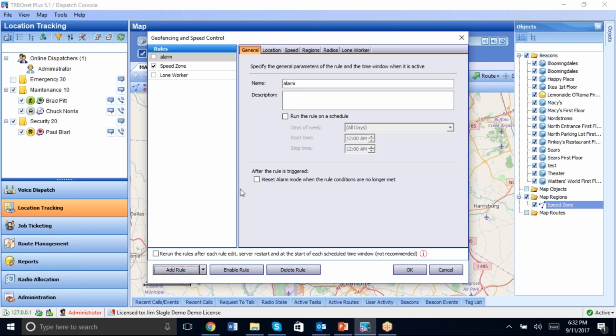So my alarm is going to be my speed zone. And the description is stay below 40 miles an hour. Now I can run this on a schedule or all the time. If I just have it like that, it'll run 24 hours a day, 7 days a week. Or I can say, you know what, I just really need it done Monday through Friday, 8 a.m. to 5 p.m. And then you can reset alarm mode when rule conditions are no longer met. So when they leave the area, that'll no longer apply.